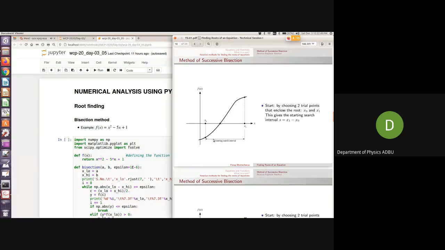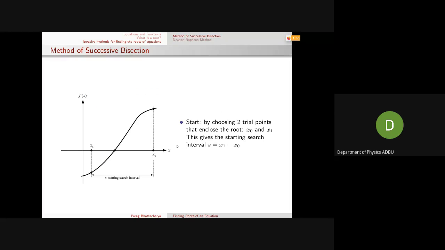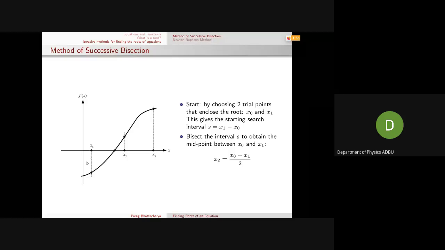So what do you do in the bisection method? Just to recap what Samrat had told yesterday, in the bisection method you start from two points. You start having two guesses, such that the root happens to be in between the two guesses. So we have one guess, another guess, x0 and x1. Then this is your starting search interval. So what you do next is you just bisect this.